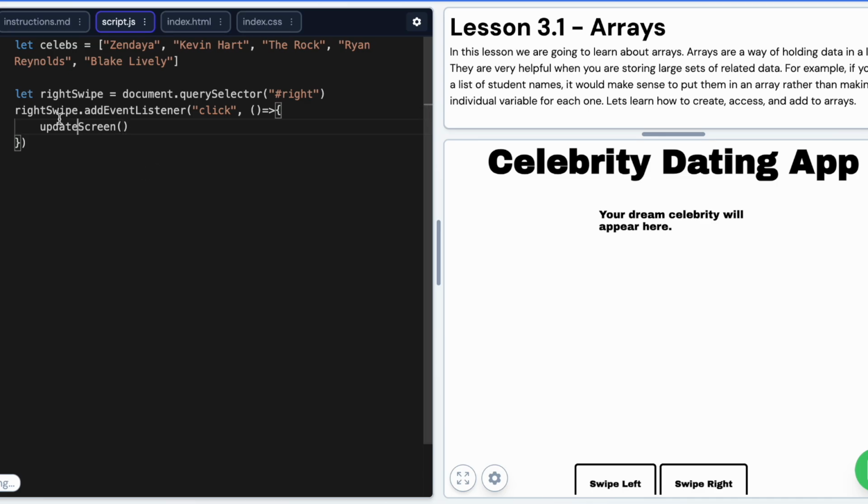Or we'll call this swipe right. All right, I'm going to run this function. So let's make our function now called swipe right. And what I just want to do is show the names up here. Now, let's just do a silly basic version of that.